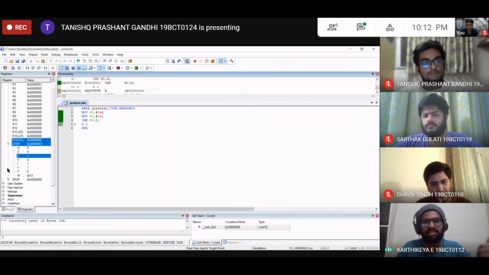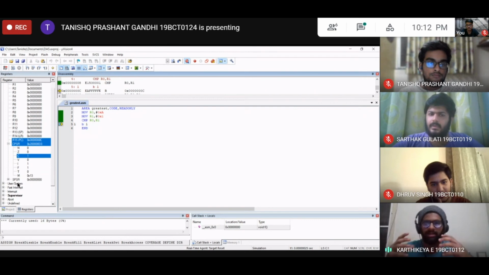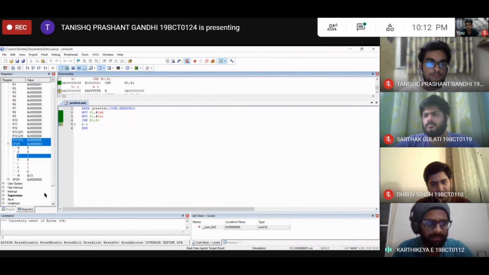The second is Z, the zero bit. This is set when the result is 0, so every bit in the result is 0 and Z is set to 1. And then there's the carry bit. This bit is set when there is a carry out of the operation, basically when you're doing subtraction and so on. And the next one is V, that is overflow. This is when there's an overflow of bits.